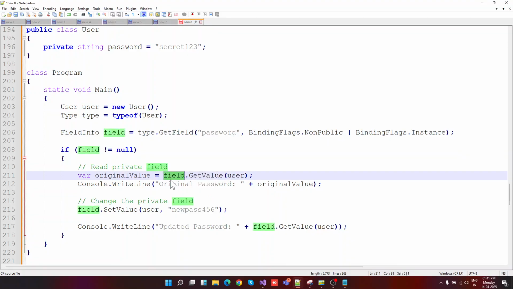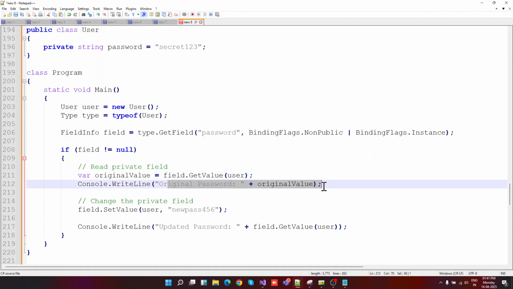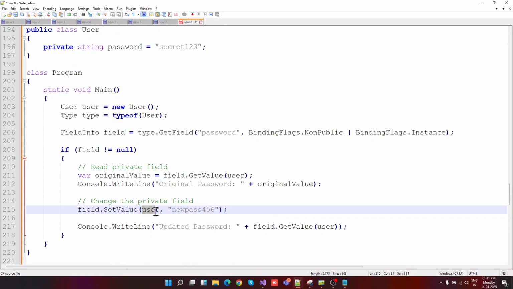But again, it will like to know on what object you are calling it. So field, this is basically FieldInfo. And you are seeing that this field needs to be called on this user object, and thereby getting the original value. We can print the original value. And also we can change the value.